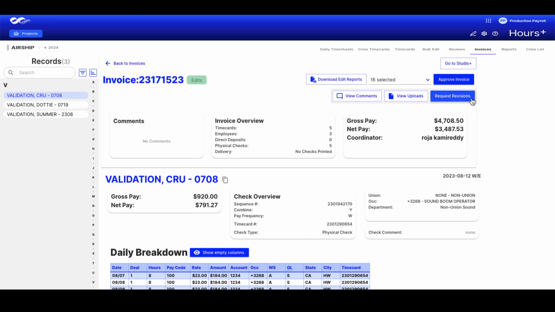To start, click the Request Revisions button. You will see a message appear at the top of the page that a status change is being performed for the invoice. Once the change is complete, you can see the new status reflected next to the invoice number. You can also see that some of the buttons have changed.